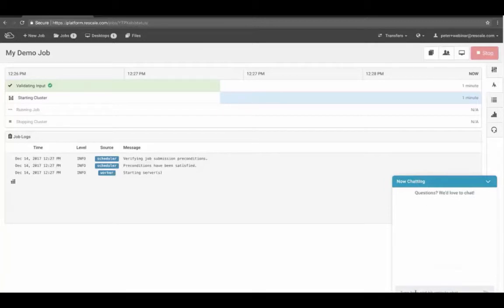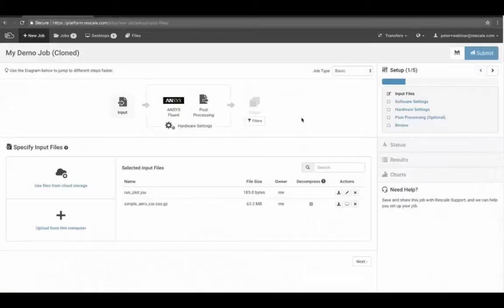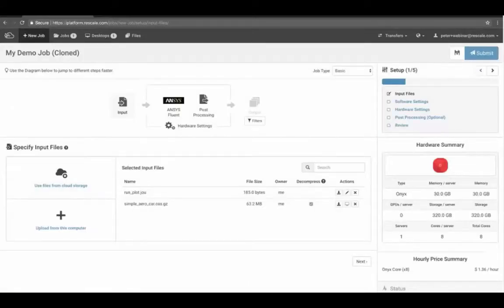If you have a lot of models that are similar and you want to quickly repeat the same setup, you can easily click this clone button to set up a new job. Once you click that, you're going to set up a brand new job with the exact same settings as in the previous job. Right now you can see this is the same input file, same launch command, and same hardware configuration.